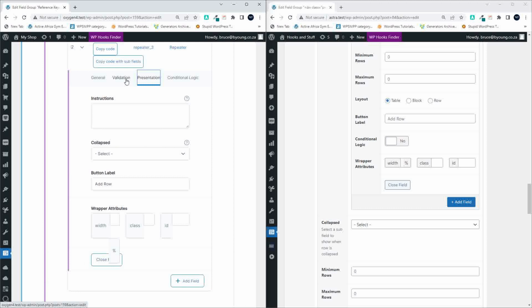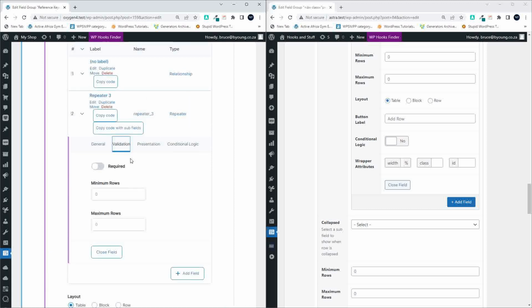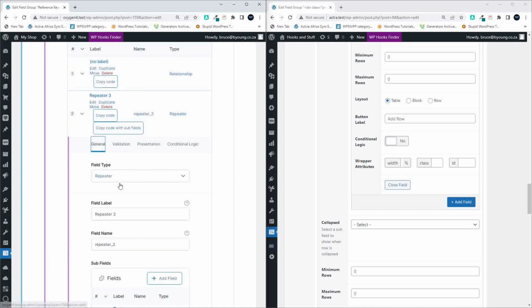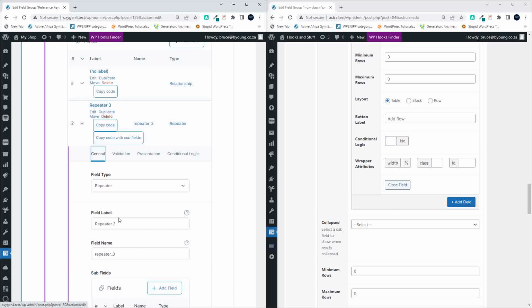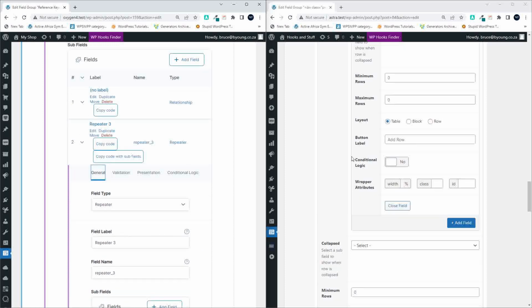and see, okay, that's the validation. So what are the validation options now for this field? Oh, okay, those are the validation options. Okay, and here I am on what field? This is repeater 3. Okay, this is repeater 3, and those are the validation options.